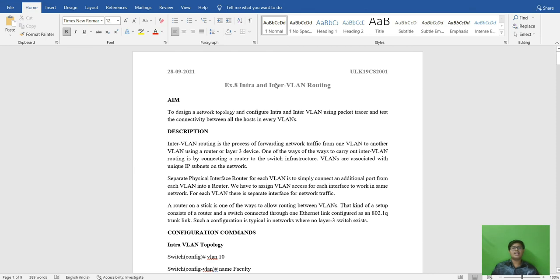So this was experiment number 8 of Computer Network Lab, Intra and Inter-VLAN routing.